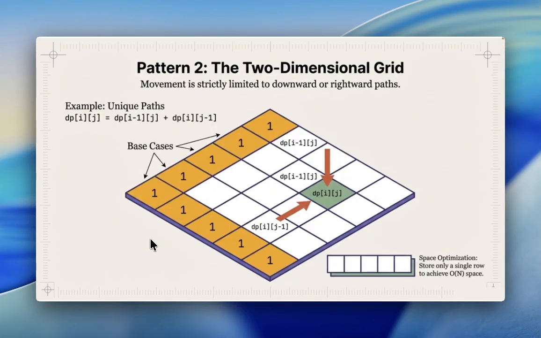Pattern 2, the two-dimensional grid. Movement is strictly limited to downward or rightward paths. Example, unique paths: dp[i][j] = dp[i-1][j] + dp[i][j-1]. So you see a base case of 1. Then in the pictorial you can see these representations. In order to reach dp[i][j], I come from dp[i-1][j] and then I add dp[i][j-1]. Space optimization stores only a single row to achieve O(n) space.